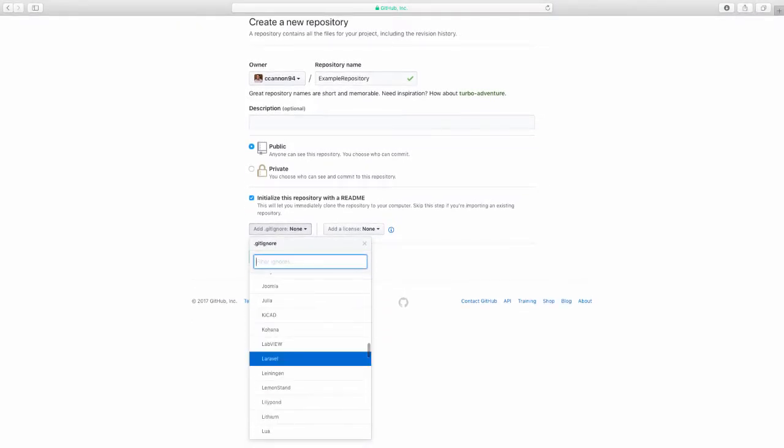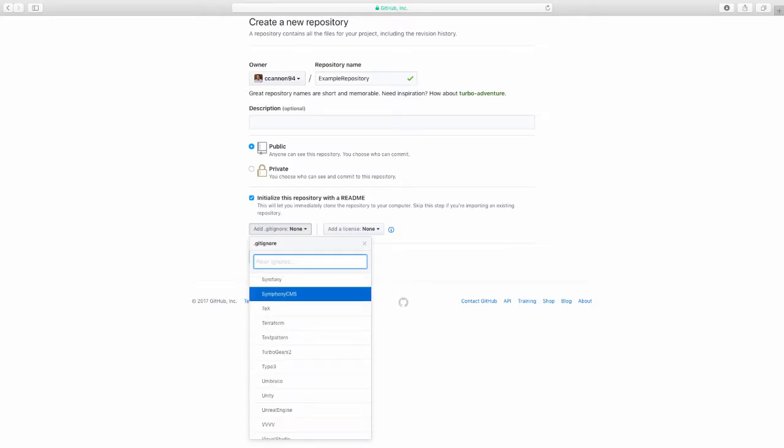So there are git ignores for Java, there's git ignores for C++, and there's git ignores for Android if you're working in Android Studio. There's tons on here, and of course look around for your own if you're working on something different that's not supplied here.